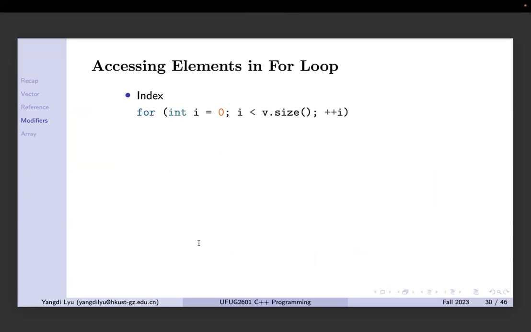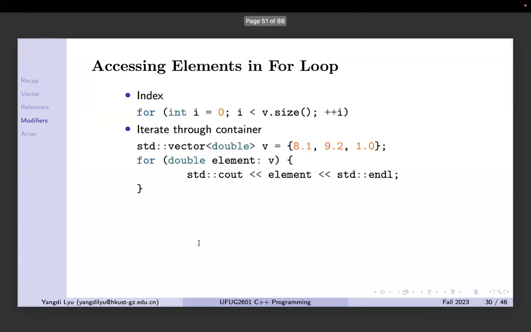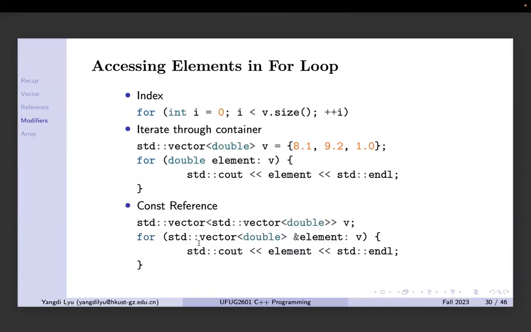How can we index each element in a two-dimensional array? We know this is the way we can access the element inside a normal vector. How about two-dimensional arrays? Similarly, let's first introduce another one. It's called an iterator through containers. But don't be scared about the names. It's just a better way to access the elements inside a vector.